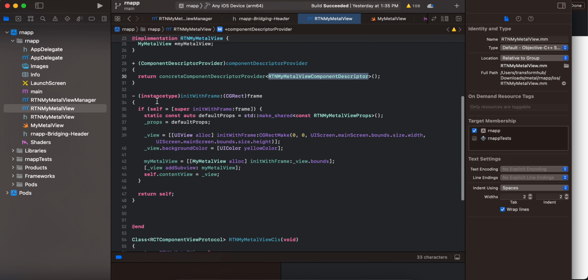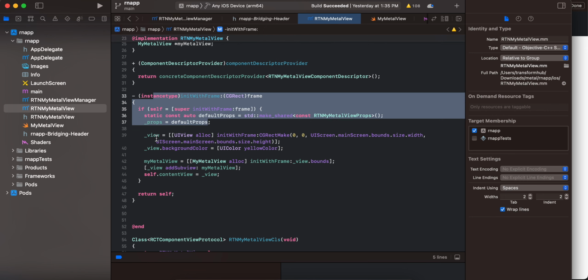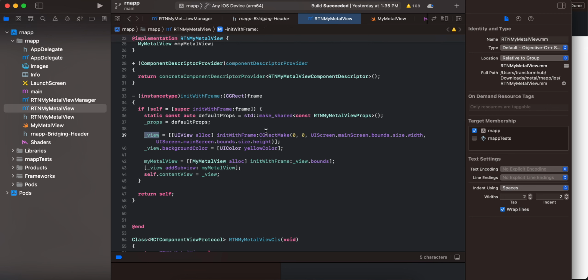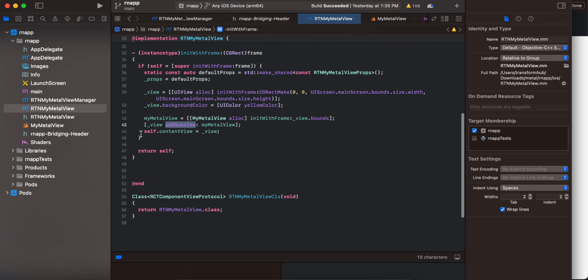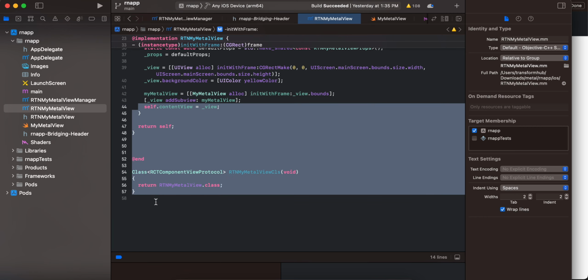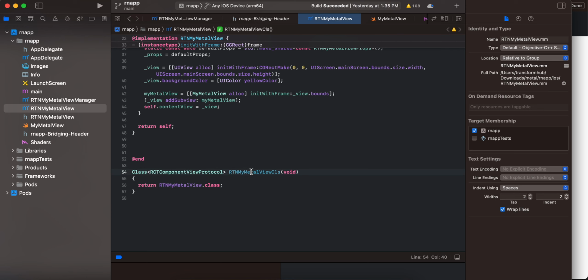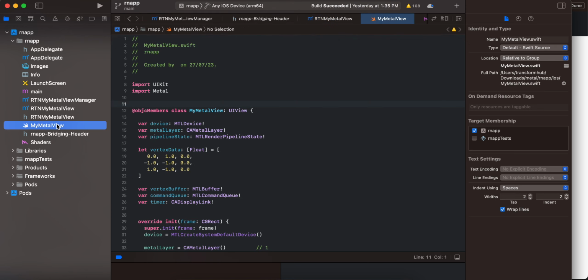And again, this has been copied from the docs, and here we are initializing our view to occupy the entire width and height of the screen. I am setting a background color, and here we are initializing our Swift file and adding it as a subview. Everything else has been copied from the docs, only this name has been changed and this has been changed. Next, I will go to the Swift file.